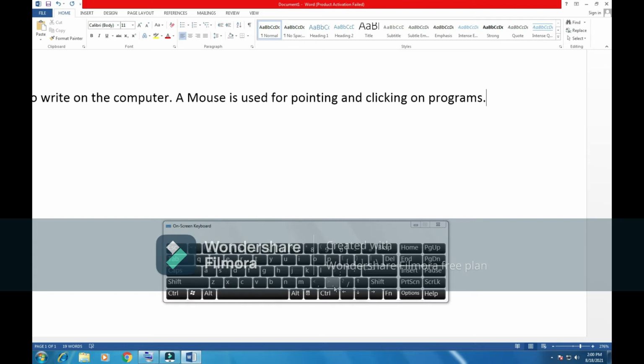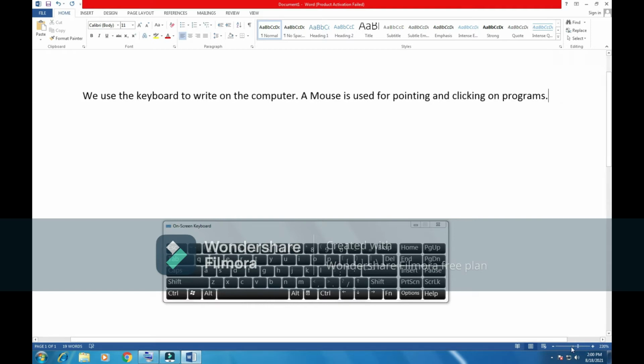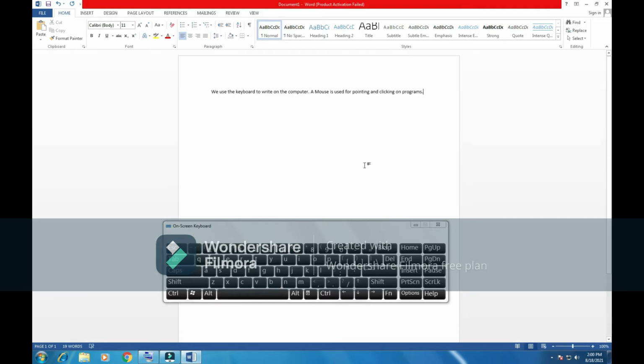I hope you can see. Let me zoom back to normal view so that you can see how my work looks. So this is how my sentence looks. Okay, so I want to teach you a few formatting tips. Okay, I do not have a title for my work. The first thing is you should have a title. So I'm going to put my title in my document.